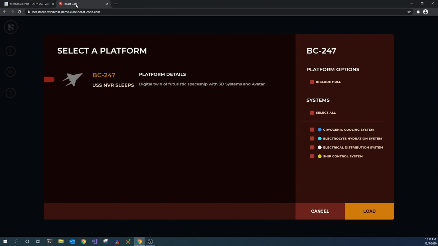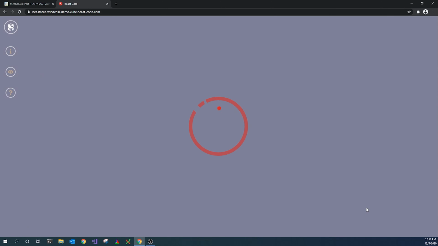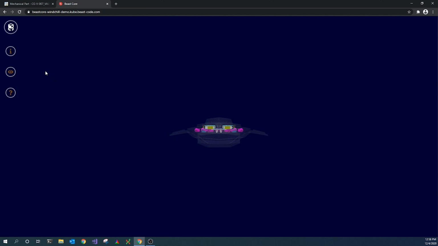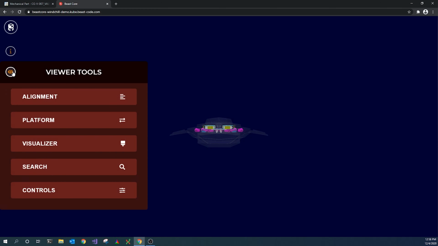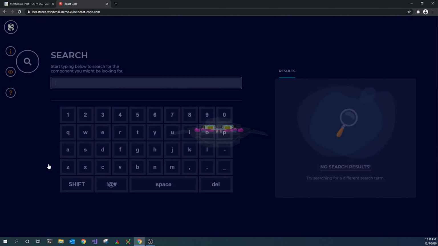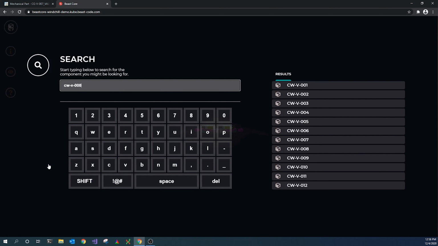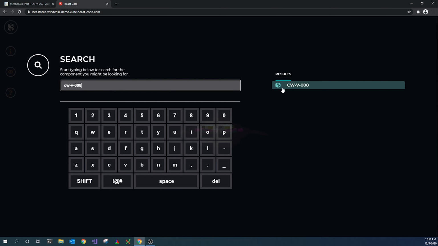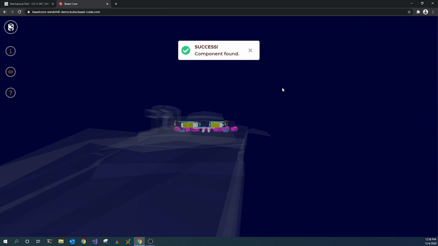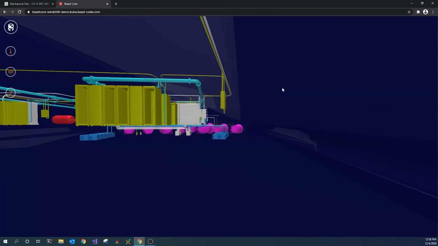Now we're going to jump into the BeastCore software, where we're going to load in the spaceship that system and the valve are integrated into. So upon loading, you can see a full visual representation of the USS Never Sleeps and the different systems. And we're searching for that same chill water valve, number 8. And when you select a component, it'll jump back to the 3D viewer and zoom to the valve in 3D.